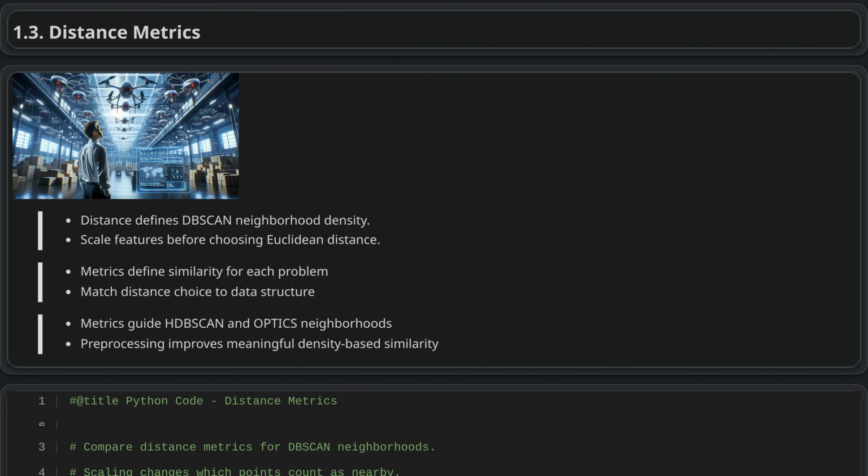Distance metrics. In DBSCAN, the distance metric determines which points count as neighbors, so it strongly shapes the clusters found. Euclidean distance works well for continuous, similarly scaled data, but features with very different scales can distort results unless they are standardized. Choosing the metric carefully is essential because it affects how density is measured, whether clusters are separated or merged, and which points are treated as noise.